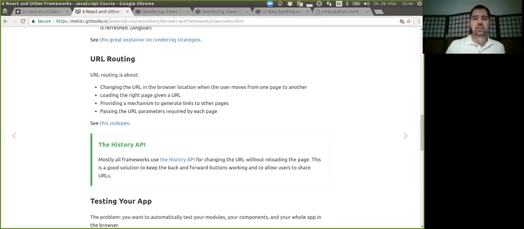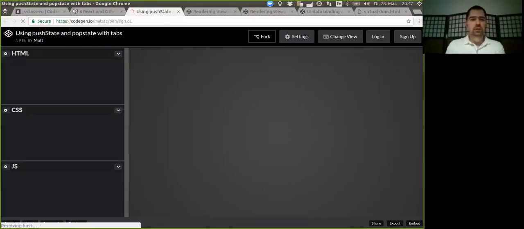So maybe that page can say, okay, I need an ID in the URL. I need something in the URL for me to be able to render. So that's what the URL routing is about. And most of these URL router libraries will use the history API to manage the back and forward buttons, and also to manage going to the right place when you refresh or when you share a link. So let's have a look at how that works.